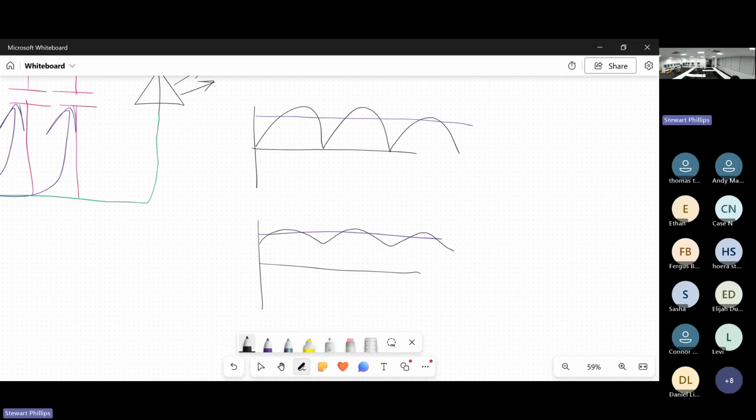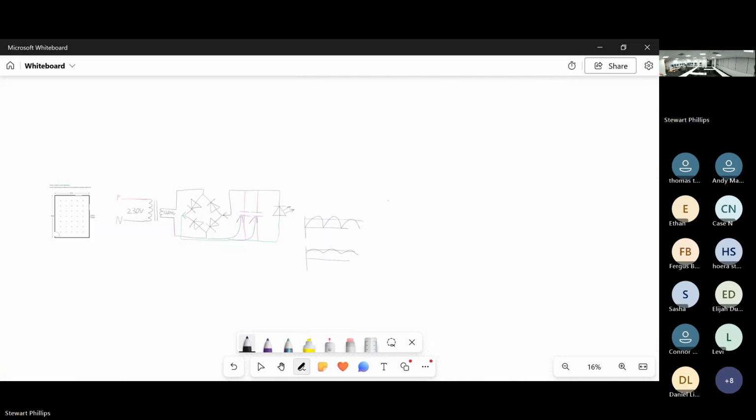So that's one other aspect that we need to take into consideration for our LEDs.